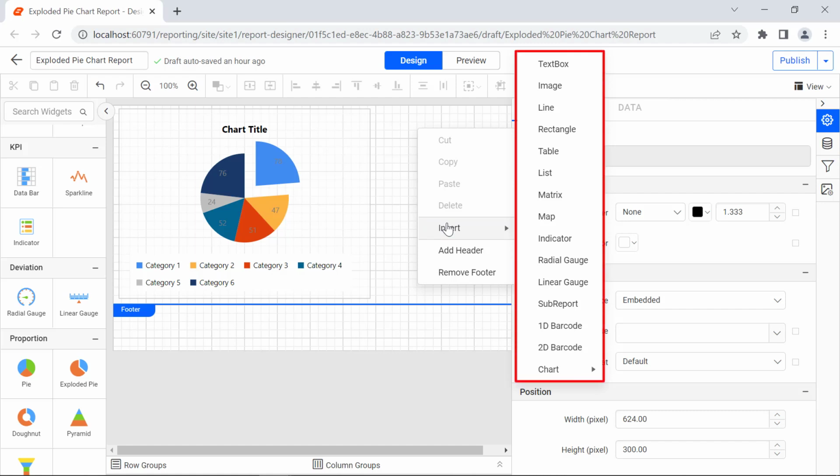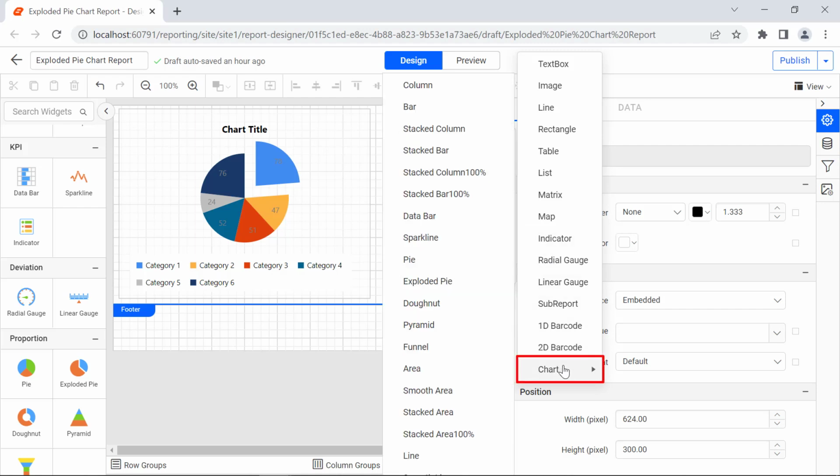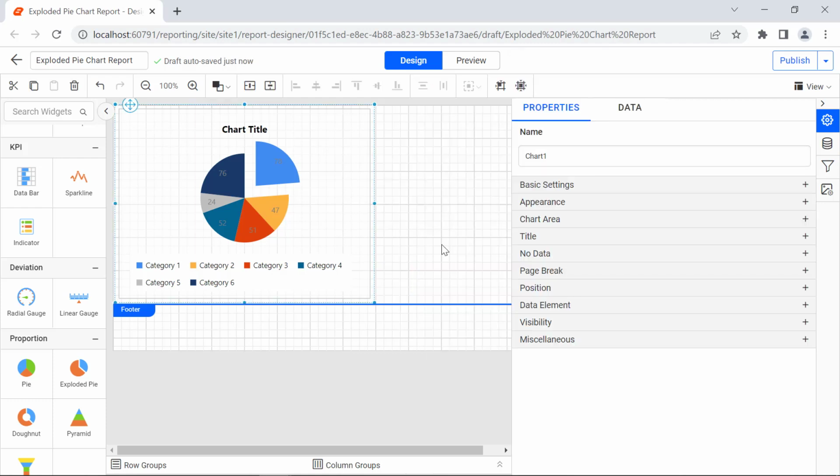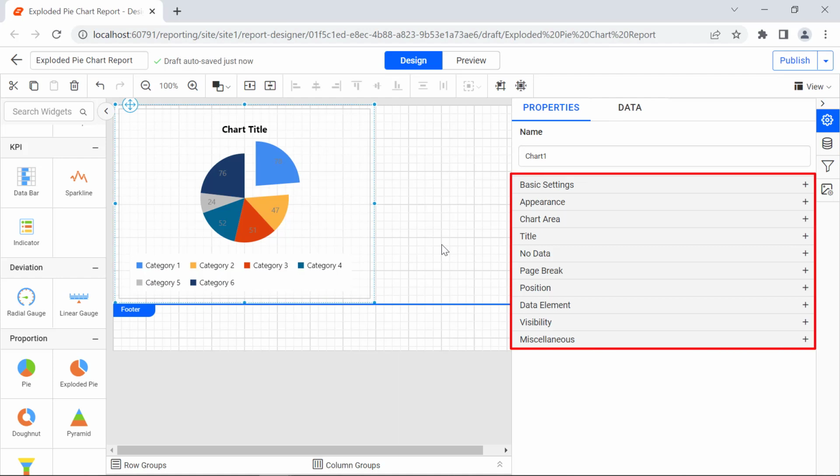The list of report items that can be added will be displayed. You can add the exploded pie chart by selecting Chart and then exploded pie in the list displayed. You will see the properties for the exploded pie chart displayed.